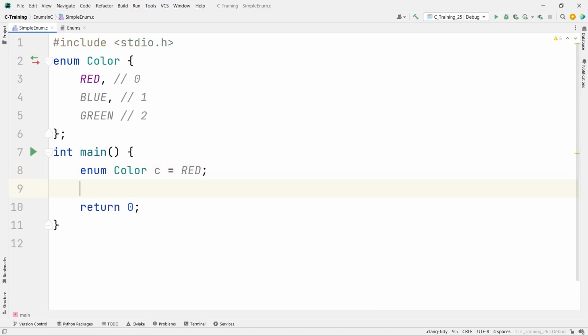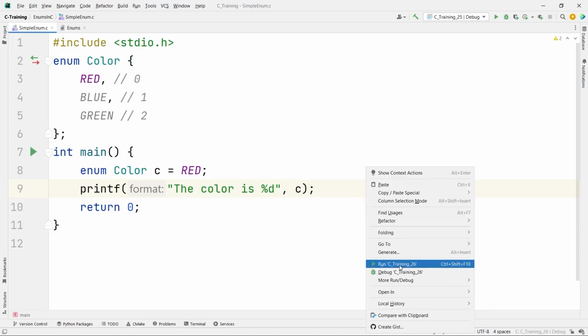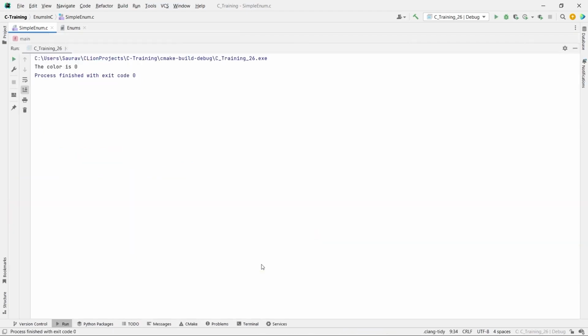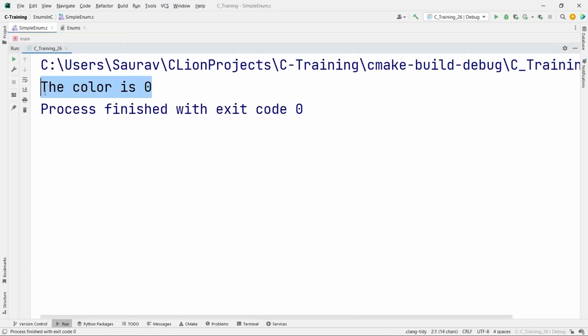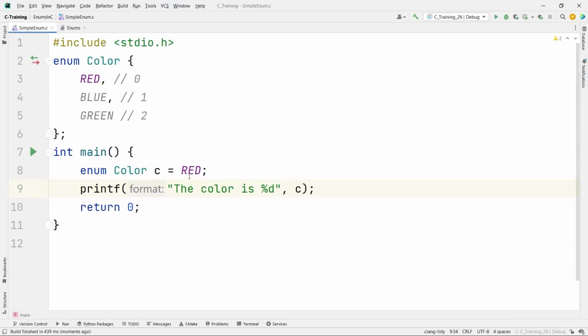If I try to print, the color is %d, comma c. Can you guess what color I will get? See, red corresponds to 0. Let's now see if it is correct or not. It should be, the color is 0. See guys, the color is 0. And obviously, if you change it to green, it will be 2, since the values are 0, 1, 2.